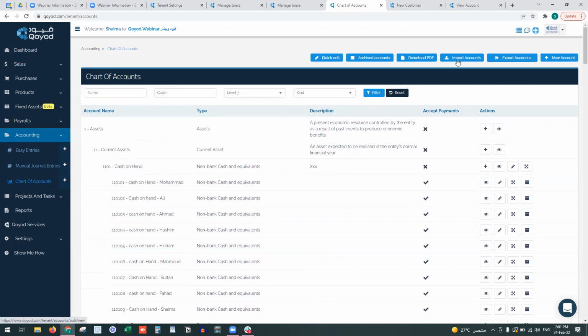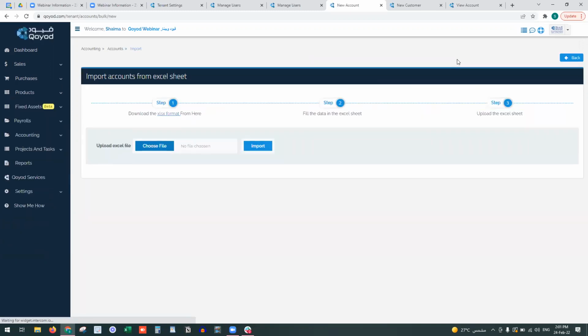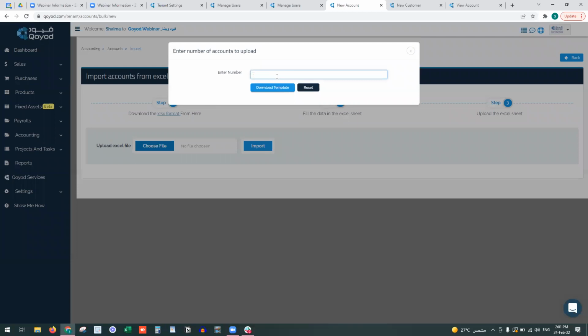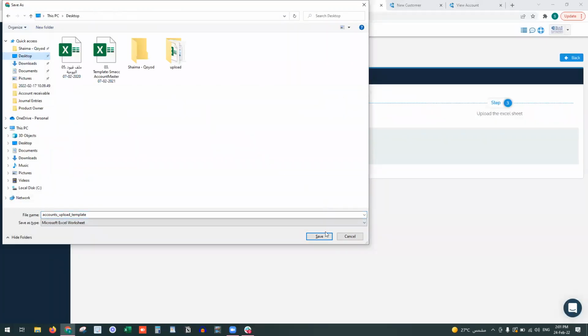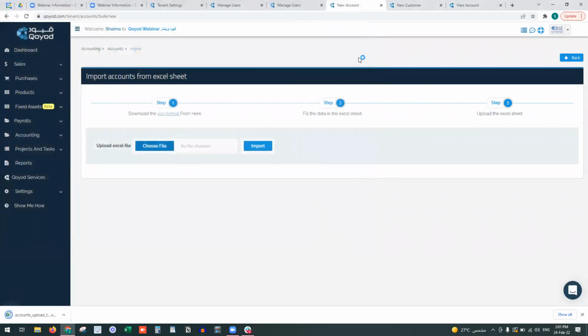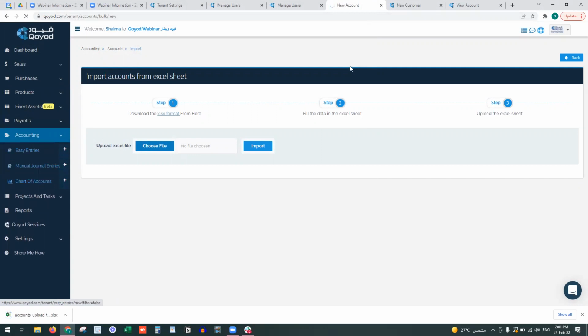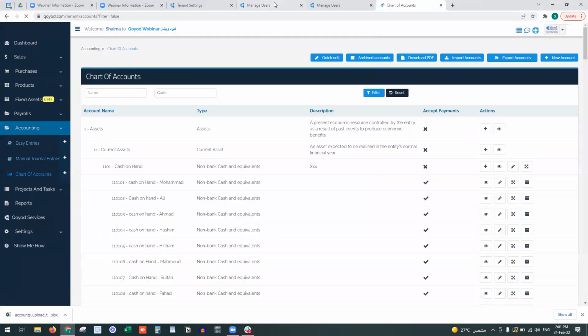Also here we have the import account. If you want to import accounts by Excel, we will click on import account and download the Excel. I want to add three accounts in the sheet. Then I will open the chart of accounts again to have an example for adding those accounts.